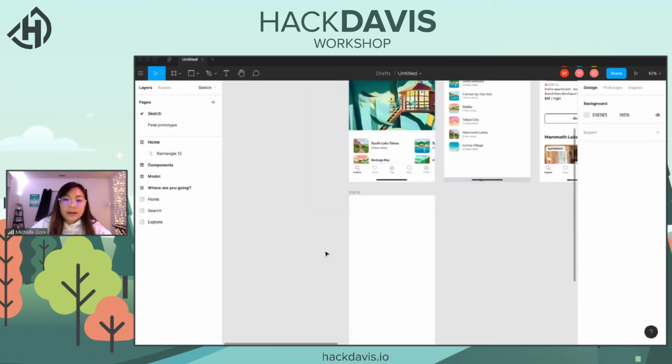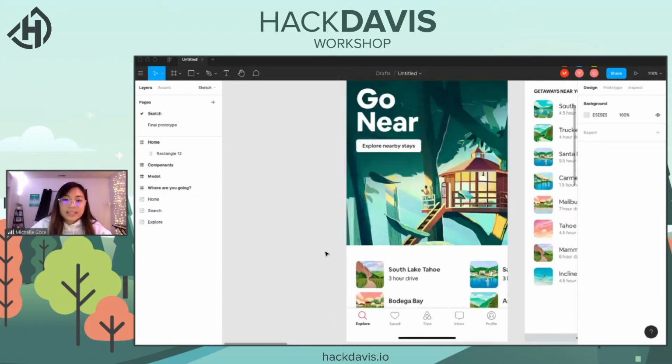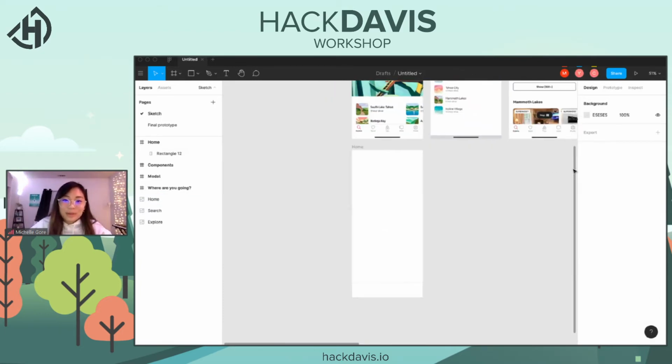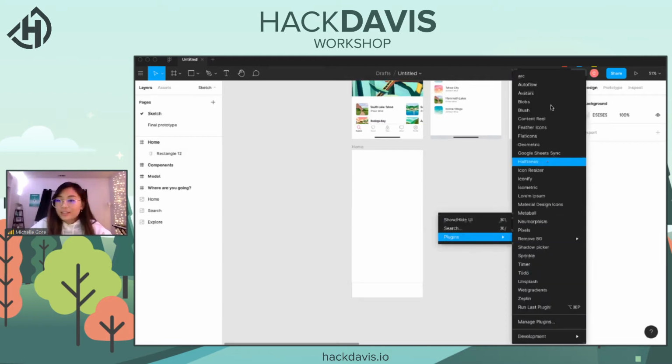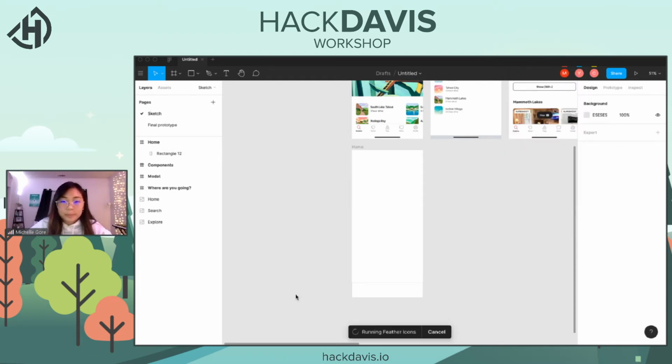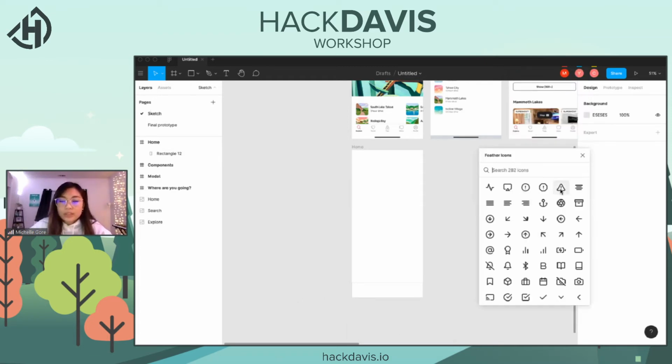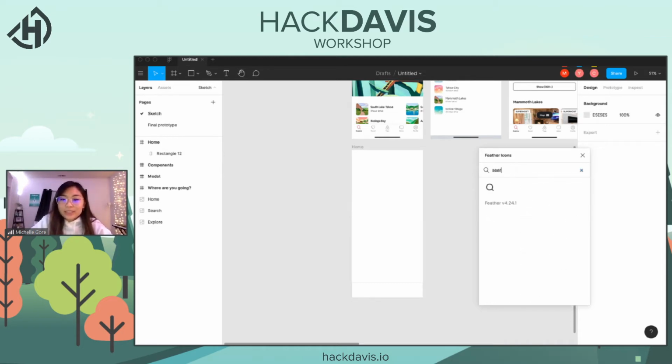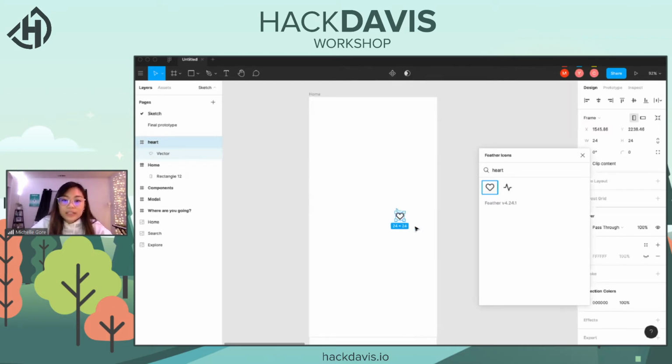I'm gonna get these icons, but like I said, I don't have to Google search icons. I can just use my Figma plugin. So what I would do is right click, go to plugins. These are all the plugins that I use, but I have something called Feather Icons. There's also Material Design Icons, which I think is Google's standard icons. But Feather Icons is nice because it's really cute. So I can look up search and there's a search icon. I can search up heart and there's a heart icon. I'll just click it and it drops it into my file for me.